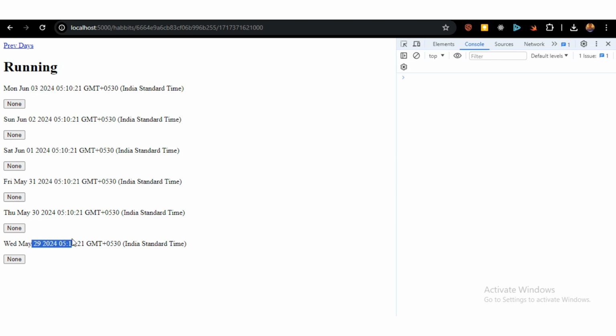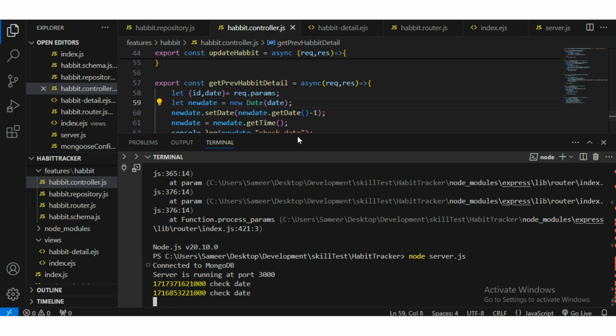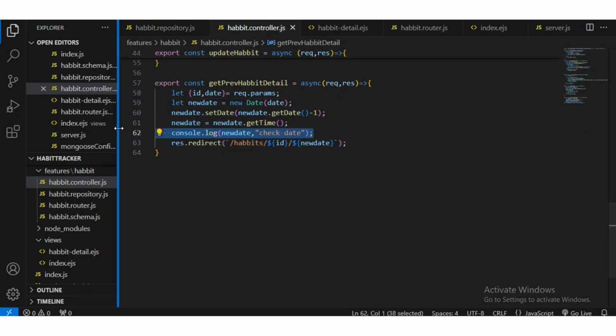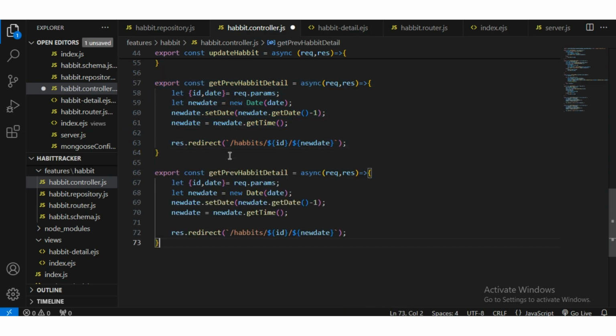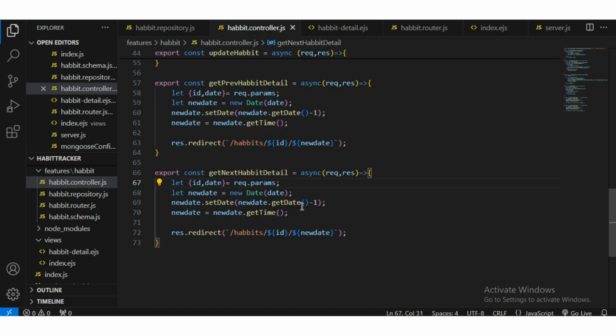Okay, so it's working now. So 23rd, 29th. So it should show from 28th. So 28th and this. Okay. Similarly, let's get rid of the console statements. Similarly, we can have the get next days. And in get next days, this is what we decided, that we'll add plus 6 to the first one. Okay. So whatever we get, we'll add plus 6 to it. And we'll be redirecting it again to the same place, just the plus 6.